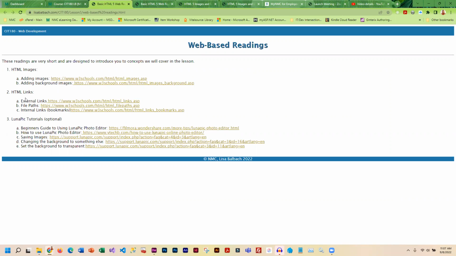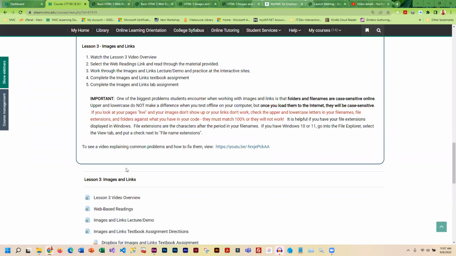We are going to be doing some image editing. The lecture demo does include information you need to use LunaPick. However, if you want to go through the tutorials and learn a little bit more about it, I do have links to the tutorials, but those are optional. Everything you need to know how to do is in the lecture demo.